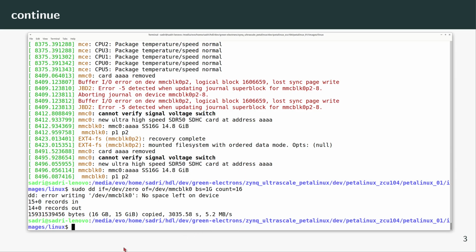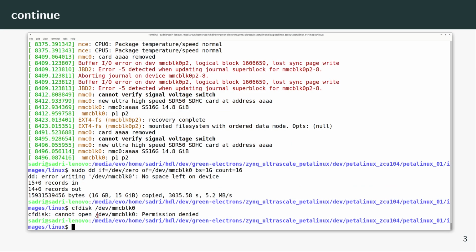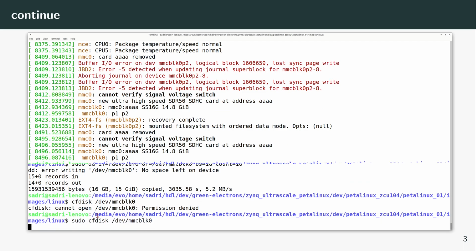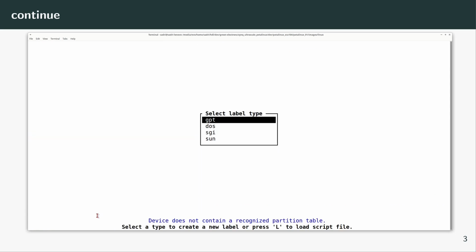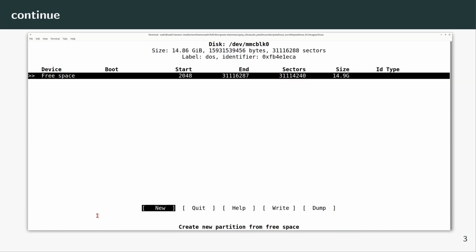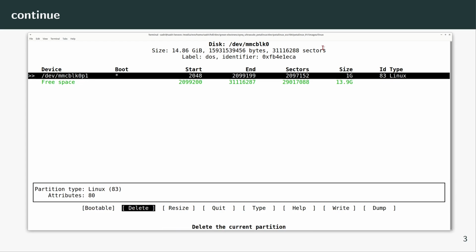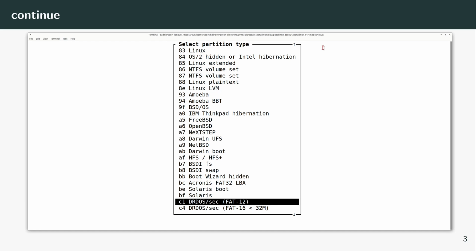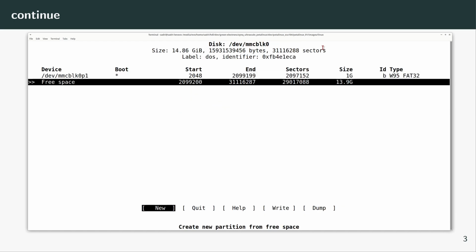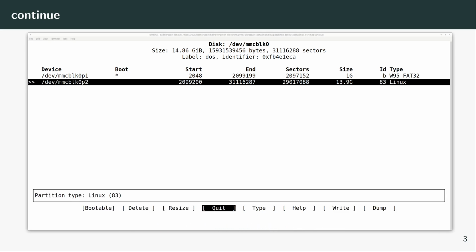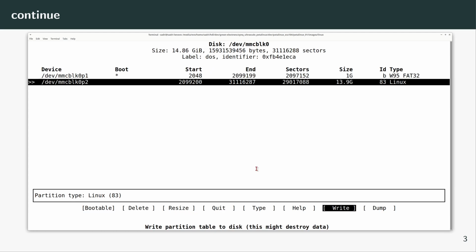Now I can partition the SD card. I take out the SD card, put it back, and then I run cfdisk on /dev/mmcblk0. An important point is that I need to run it as root. Partition type is DOS, and I have basically 14.9 gigabytes to partition. I create two partitions. First one, only 1 gigabyte, primary, bootable, type FAT, which is type B. Second, 13.9 gigabytes, primary, type Linux, because we want to have the ext4 file system on this partition. Okay, we write our changes.